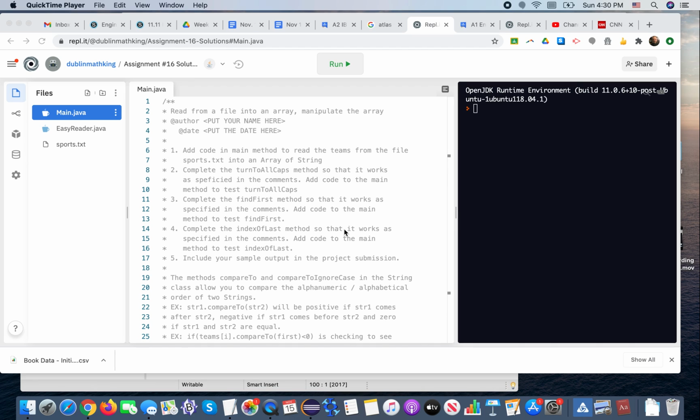Okay, we want to go over solutions to assignment 16. Assignment 16 is where you had to read in a list of teams from a file, sports.txt, into an array, make a method to turn all of those to capital letters, a find first method that found the first string in that list in alphabetical order, and an index of last method so that you get the index of the last one in alphabetical order.